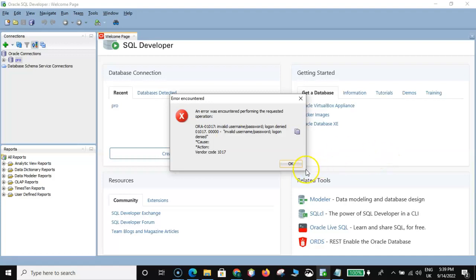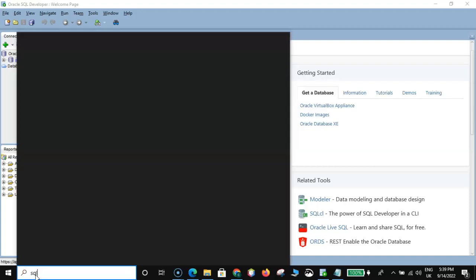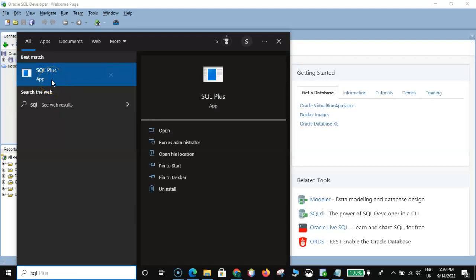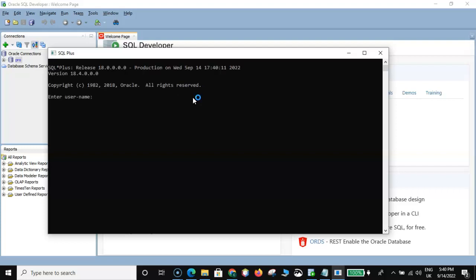Go to your search bar down here and type SQL. Then that is the SQL Plus. Go for run as administrator. So I will go for yes, when asked if I want to allow. Okay, so here we go. This is the SQL Plus.